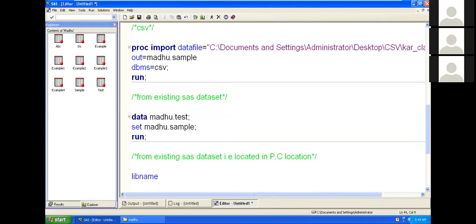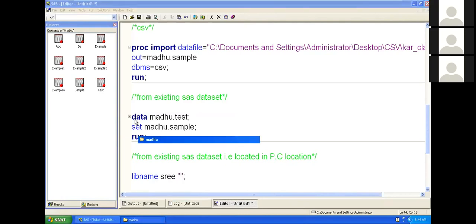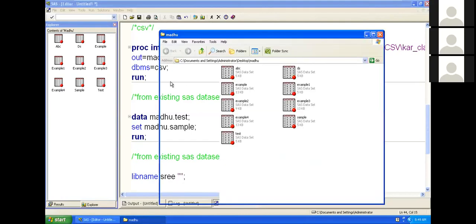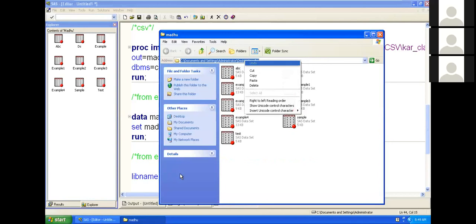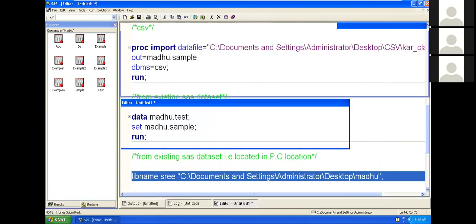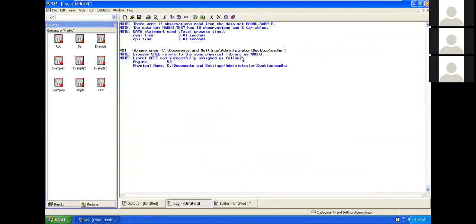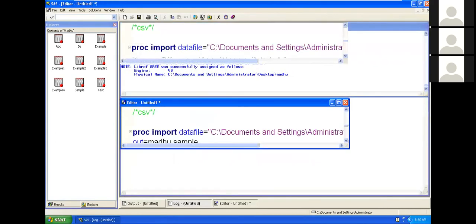Libname means library name. I want to create one new library called Sri. So I want to take that location where you have data sets in Madhu library. Just copy that location and paste over here. See what happens? Libname Sri refers to the same physical library, Madhu. This particular location, we have created one library called Sri. See, just go to explore.